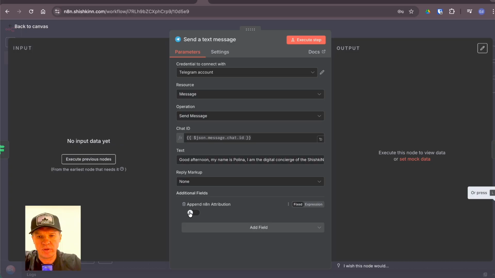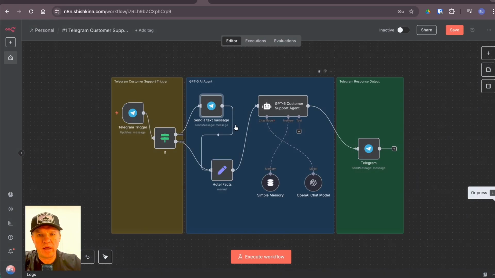And this is a very important toggle here, append n8n attribution. You want to try to keep it off, because otherwise the n8n company will be placing their advertising line under any of the messages, saying that this message has been sent to you by n8n, and you don't want to have this. And then we go to the next node, which is called Hotel Facts.